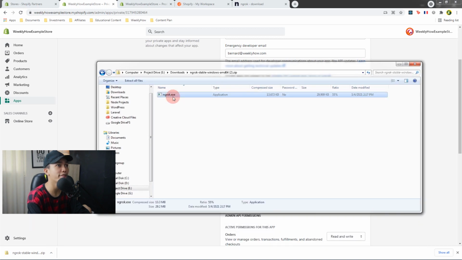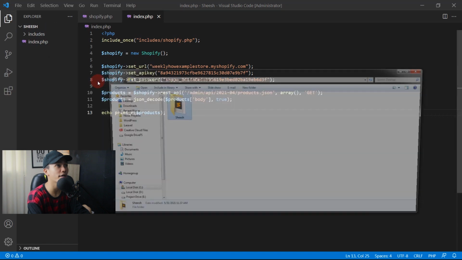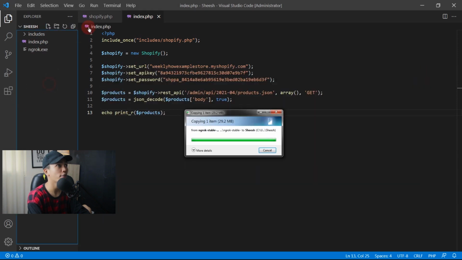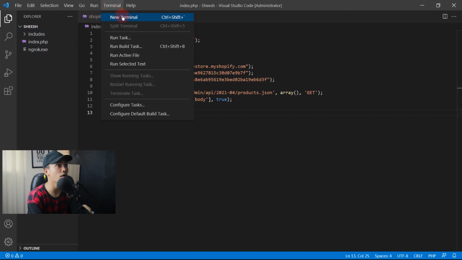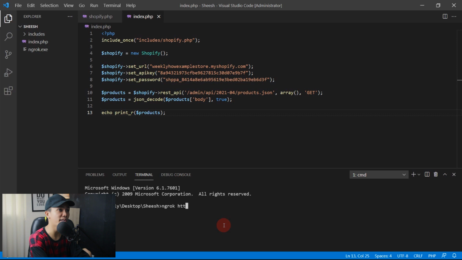And I'm going to move this to our project. So open VS Code and reveal this in File Explorer. And I'll just open this folder and paste the ngrok inside. So it should be right over here now. There you go. So open the terminal and create a new tunnel by typing ngrok http 80.